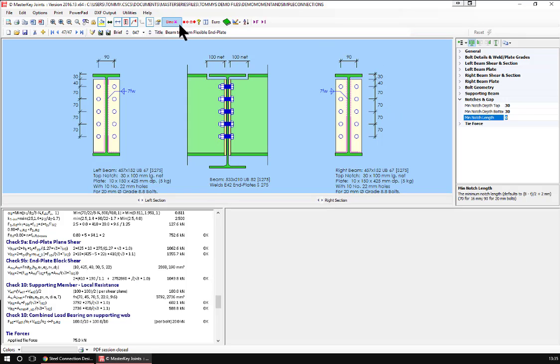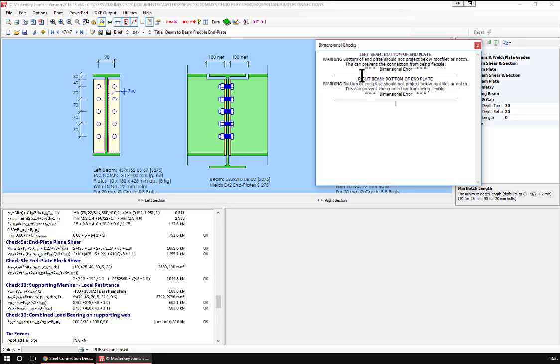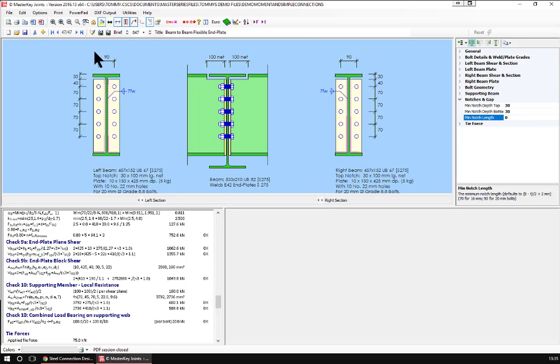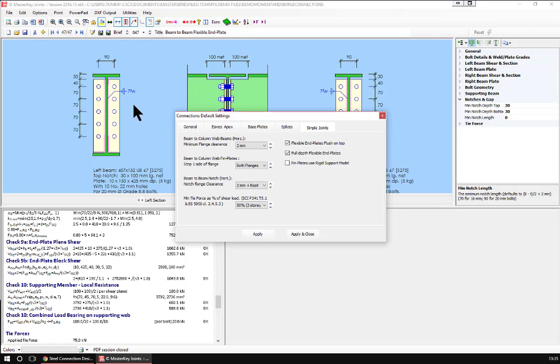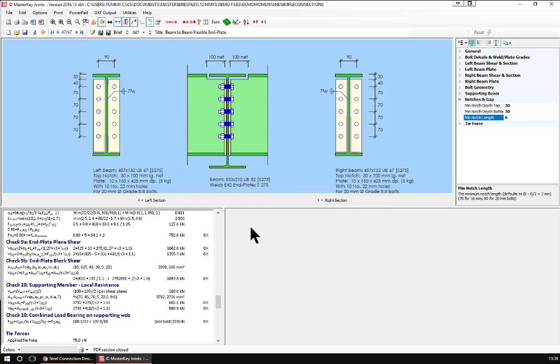Now, we have notes, and that's because the bottom of the end plate should not project below the root fillet. But what I'm going to do is I'm going to go to my options, design options, and I'm going to tell it that we're going to use full depth. So apply and close. We don't need to worry about that error.